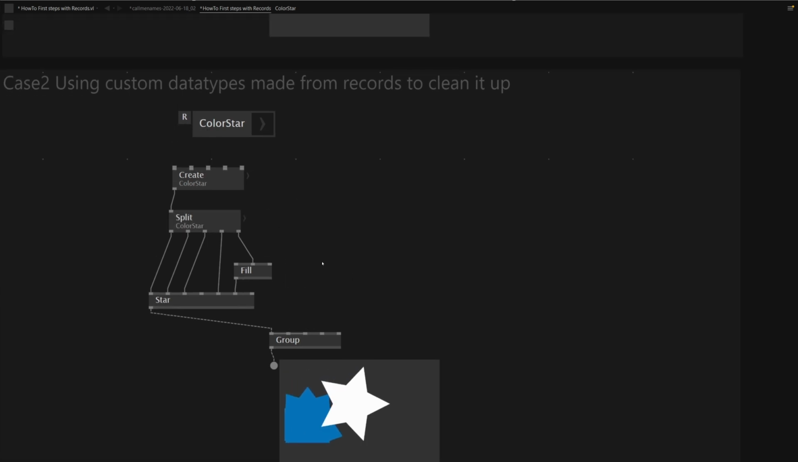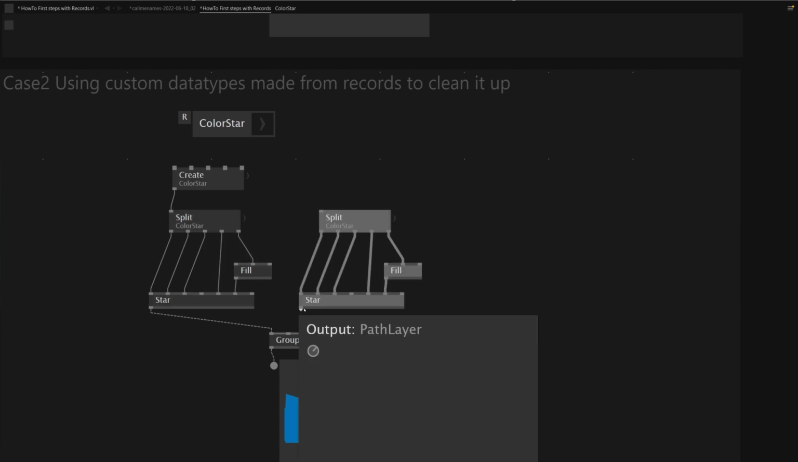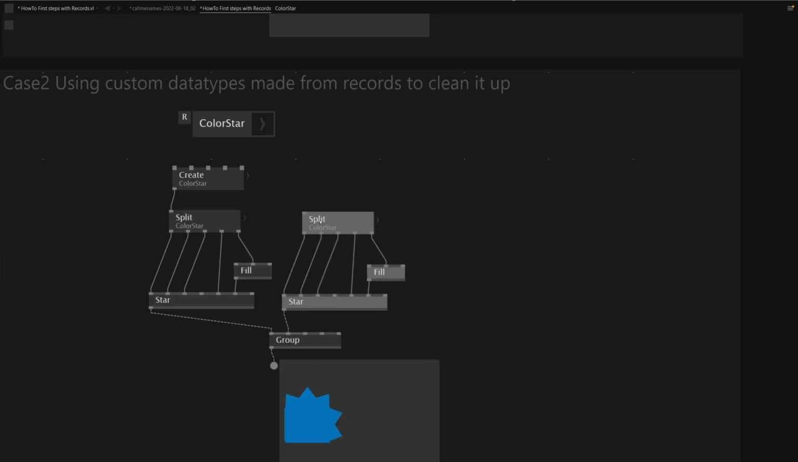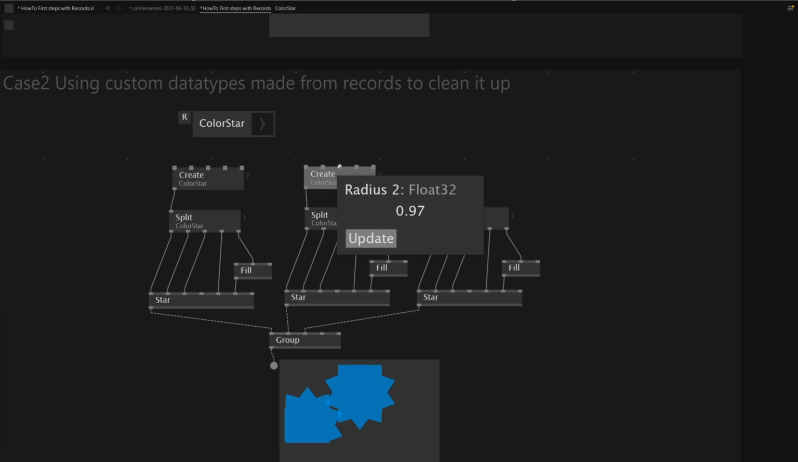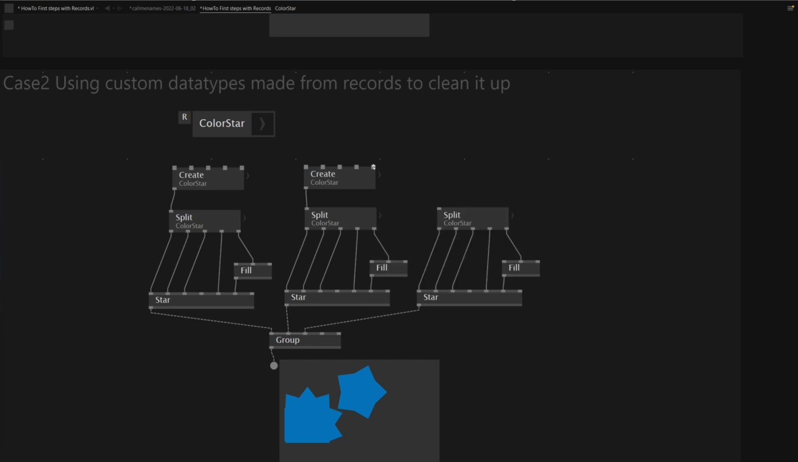I want to do the same thing, so actually let's delete those and copy-paste here. We just have this one structure that we can copy and paste very easily. Then we put another create ColorStar here, and this one will be the second one, which is meant to be sort of green, a bit smaller, less spikes, and yeah, let's make it green.